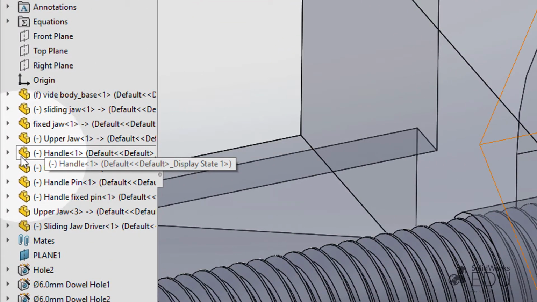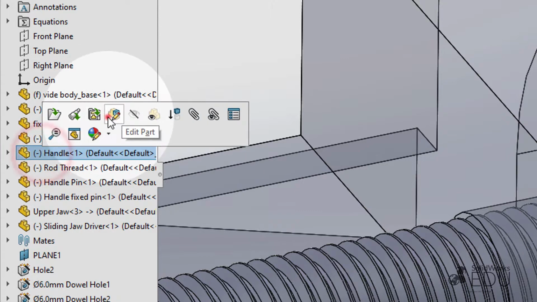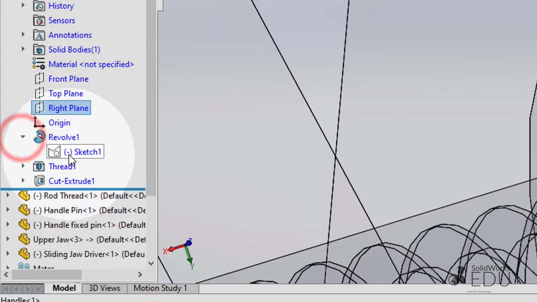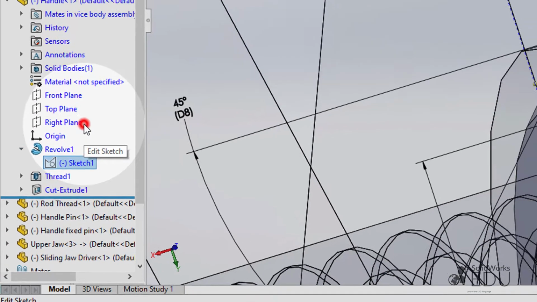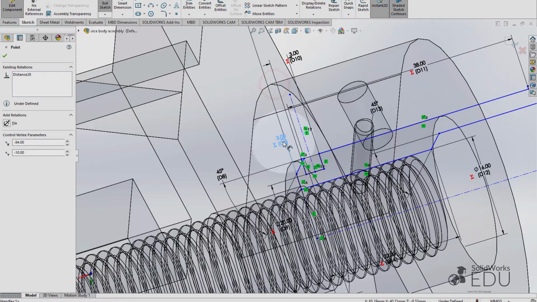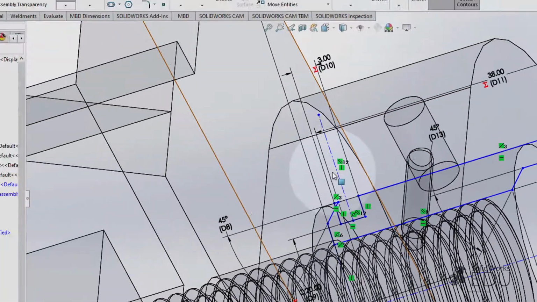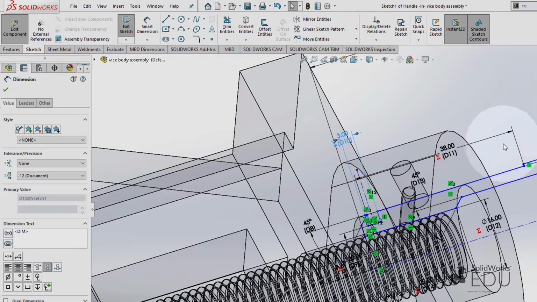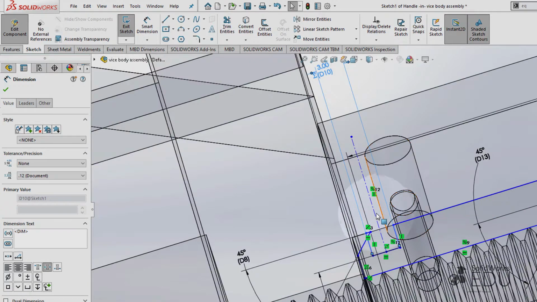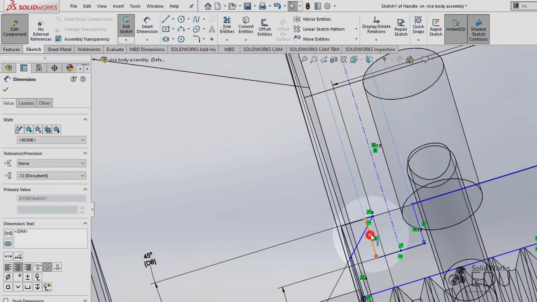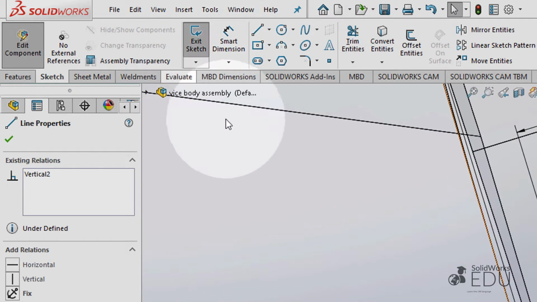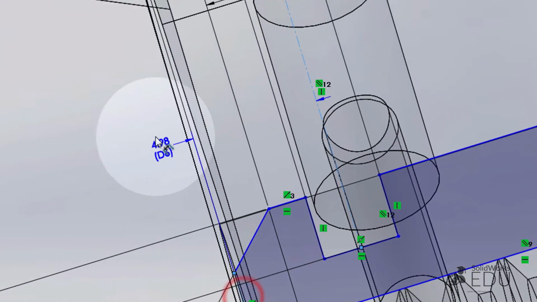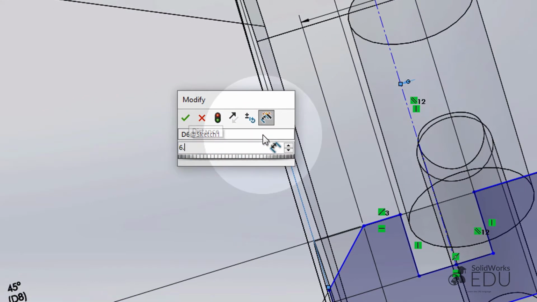Go back to the handle again, edit part. Select the sketch, edit sketch. Delete this dimension. Select smart dimension from this center line to this line here and type 6.50.